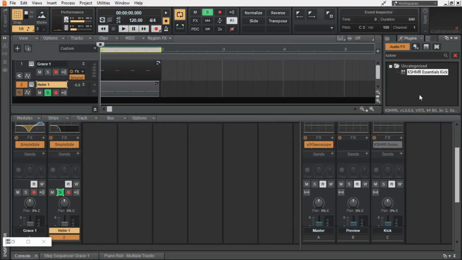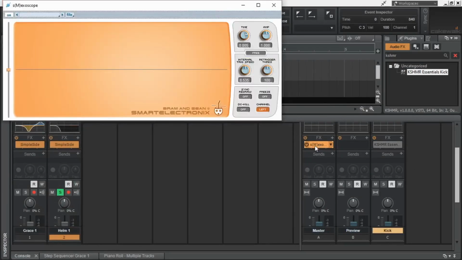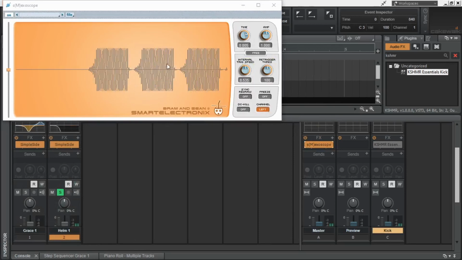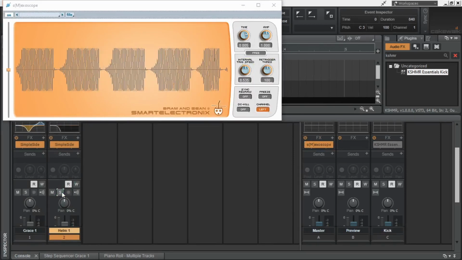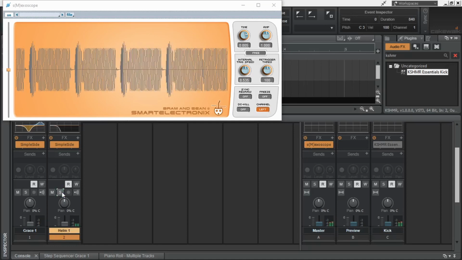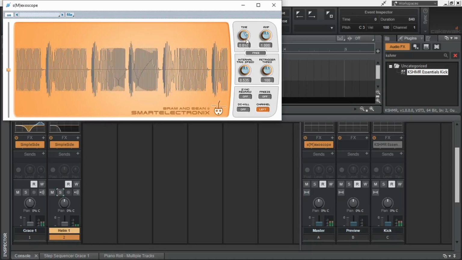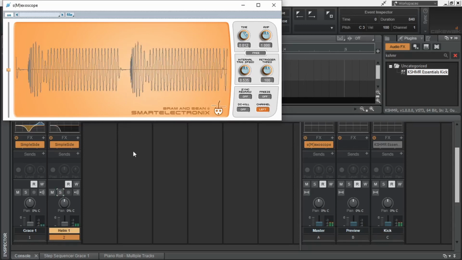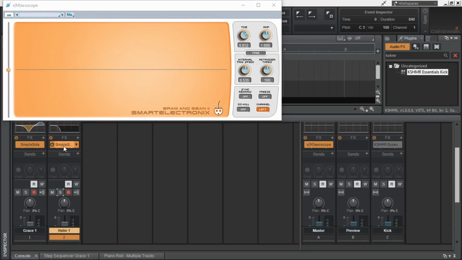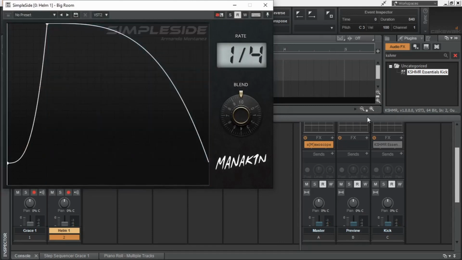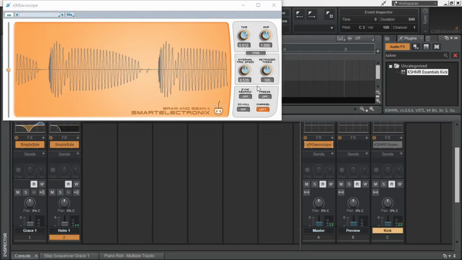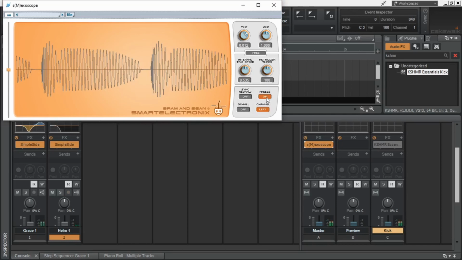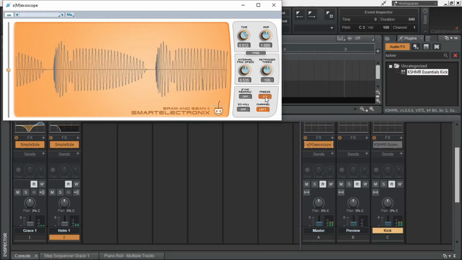Let me show you a plugin that I added in the master bus to visualize the waveform. From that, we can see that we need to adjust the volume shape. Notice the end of the kick. I want to make it even more like that of a kick.